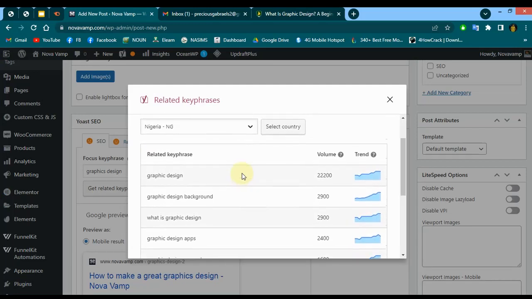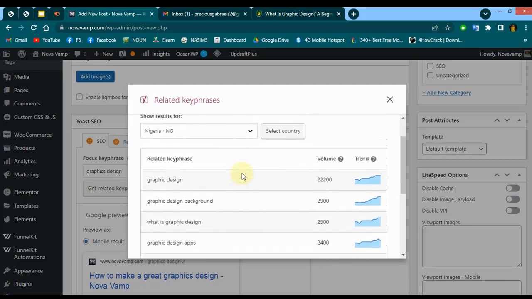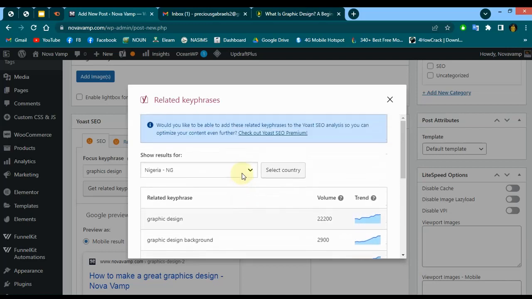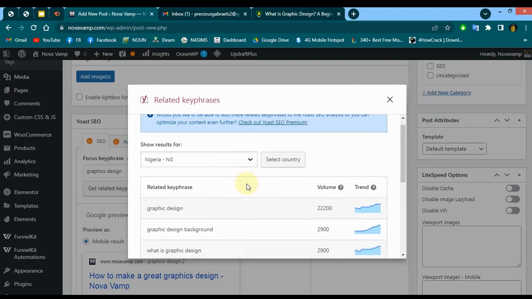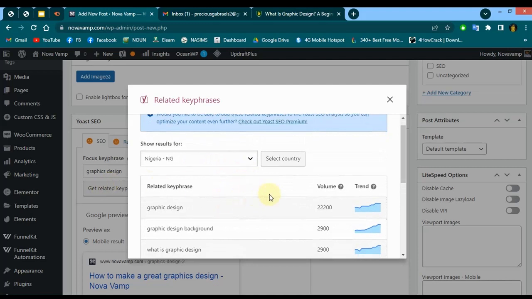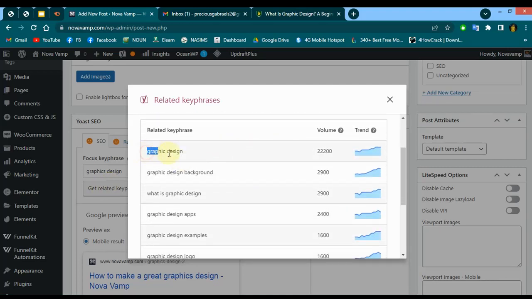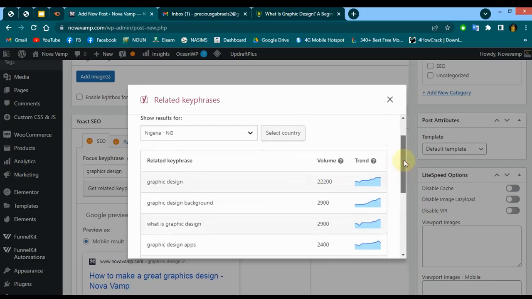It gives it to you in volume form and in trend form. This is for Nigeria. Related key phrases to graphic design in Nigeria: we have graphic design, and the volume is 22,200, and you can see the trend is sort of increasing. So 22,200.